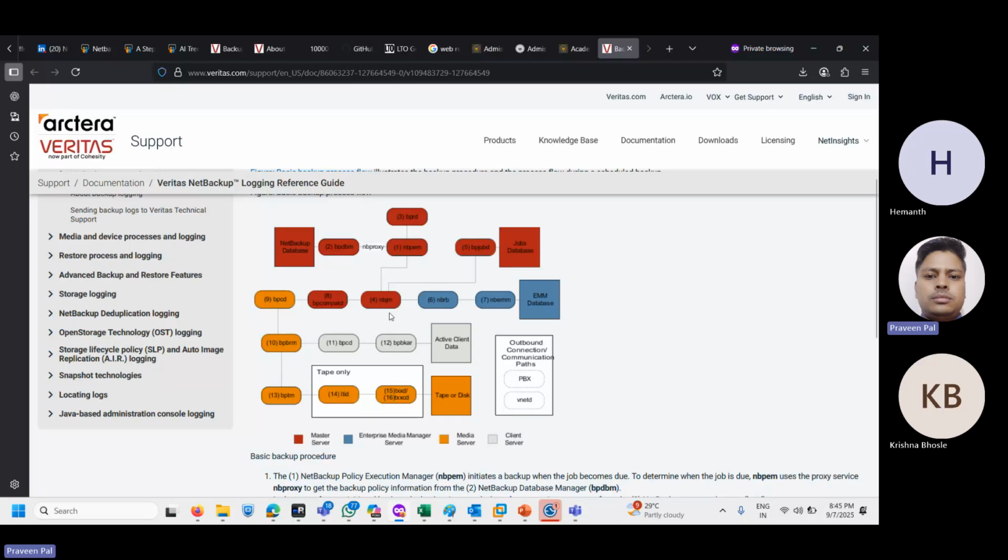So this job manager will now interact with your bpjobd, your job database, your activity monitor, where you will see your running jobs, active jobs or failed jobs. There is an activity monitor. I'll show you what it looks like. So this is your activity monitor.